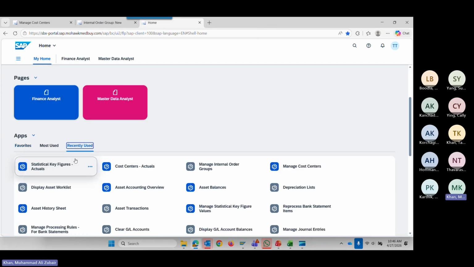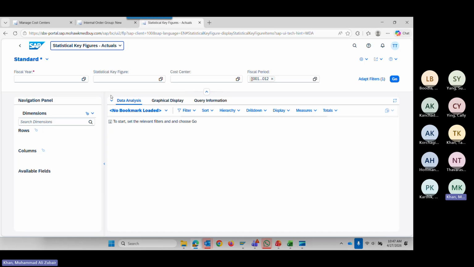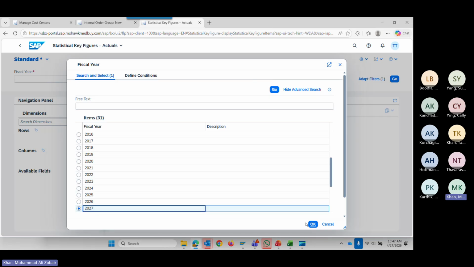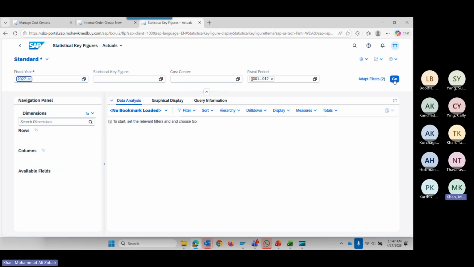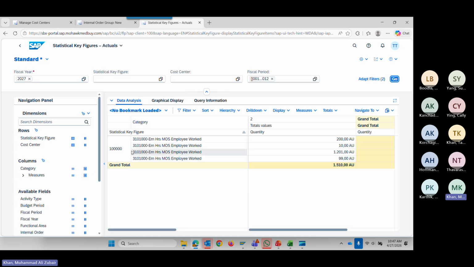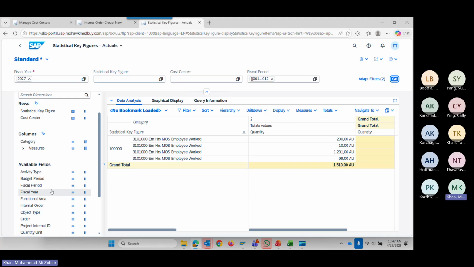We go to the recent one, statistical figure, 2027, select this. Although we entered only one, let's see, go, we see that these are the entries. So this one I believe we entered $10 in June. So it will give you the details. And again, if you want more information, you can always use this available field.